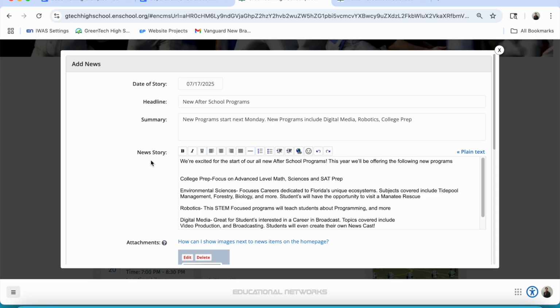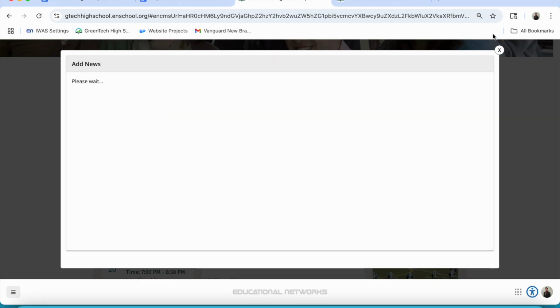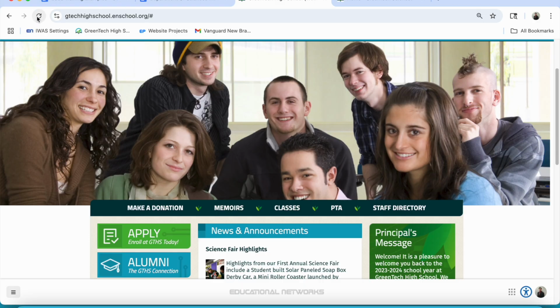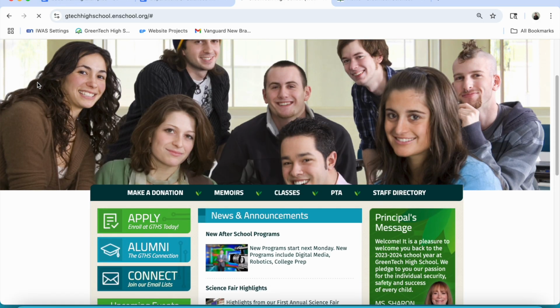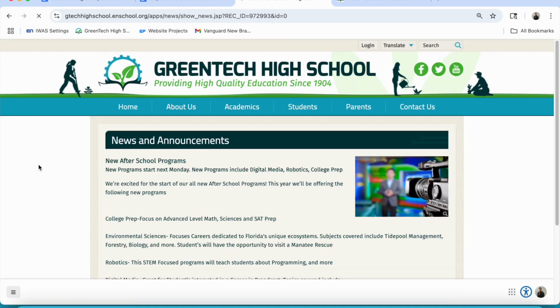But our news post is looking pretty good. All I need to do now to post this to the site is simply press save. Now, if I refresh my screen, I get to see we've successfully added our new post, where we're going to see our headline and summary, and if I click on our new post, we're able to see our entire news story.